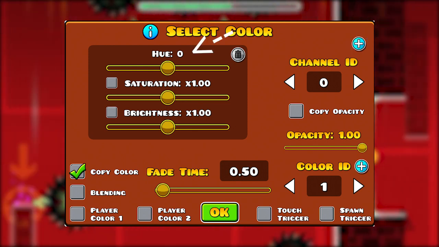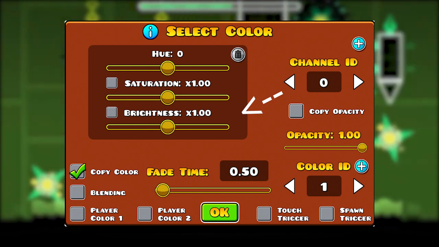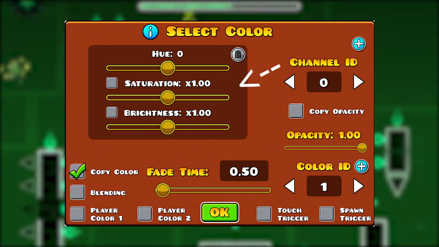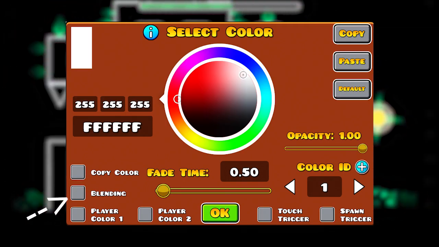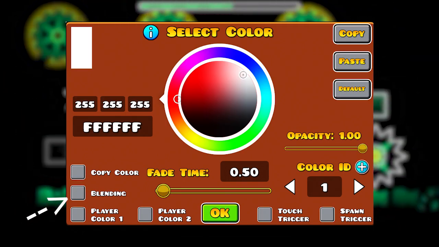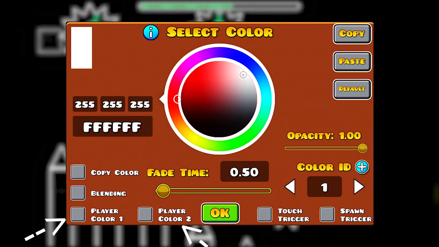Hue just acts like if you would circle around the outer ring. Brightness just makes it more or less bright. Saturation makes the color more or less vibrant. Blending is a little complicated, so I suggest you watch Tried's video about that. Player color 1 and 2 changes the color channel to the according player color.